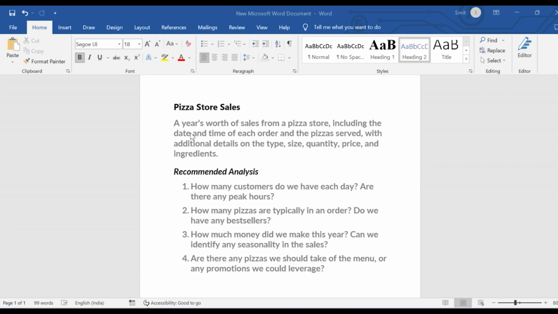The problem statement says that a year's worth of sales from a pizza store, meaning sales for the entire year, including the date and time of each order and the pizza served, with additional details on the type, size, quantity, price, and ingredient, has been given in the form of CSV files. And these are the recommended analysis. But before going to the recommended analysis, let us understand what data set we have got.